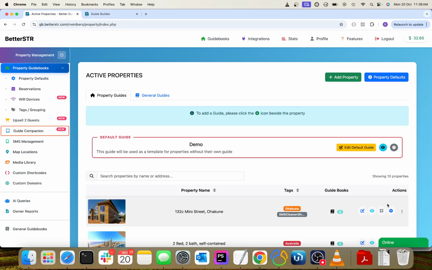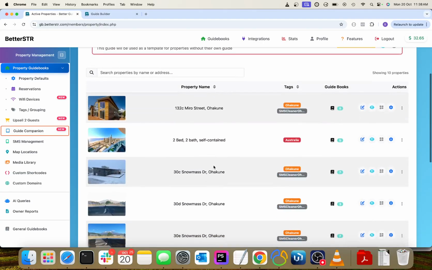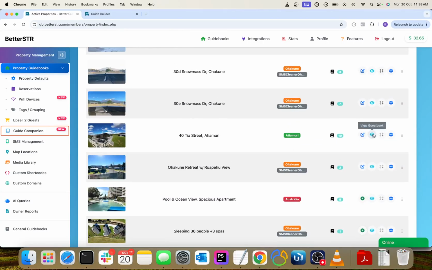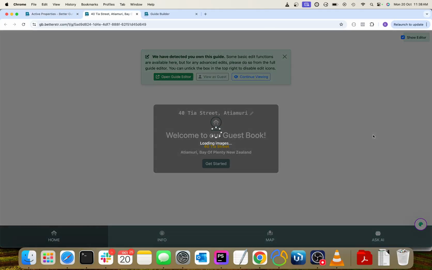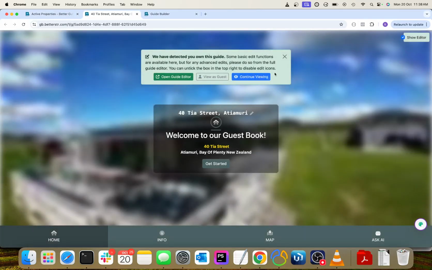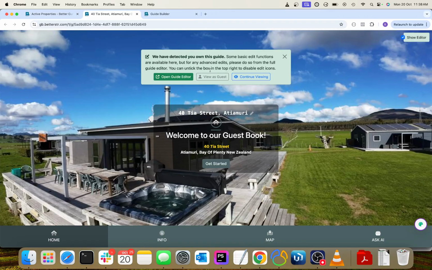Editing your guide just got so much easier. Simply go to Property Guidebooks, scroll down to the property you wish to edit, click on the View Guidebook, and you'll see a new menu, a new display option has appeared here. It's detected you're the owner of this guide.